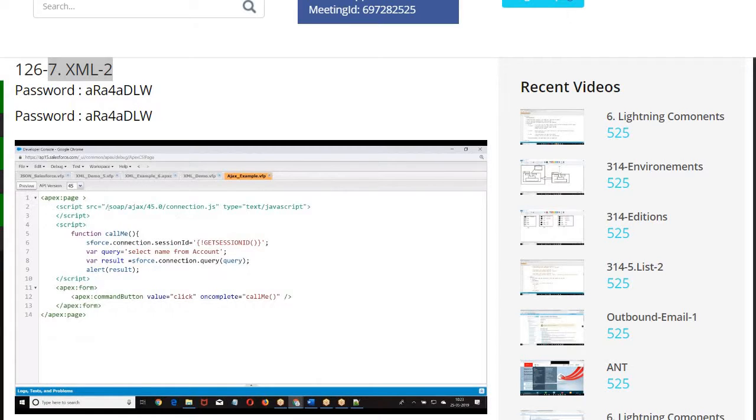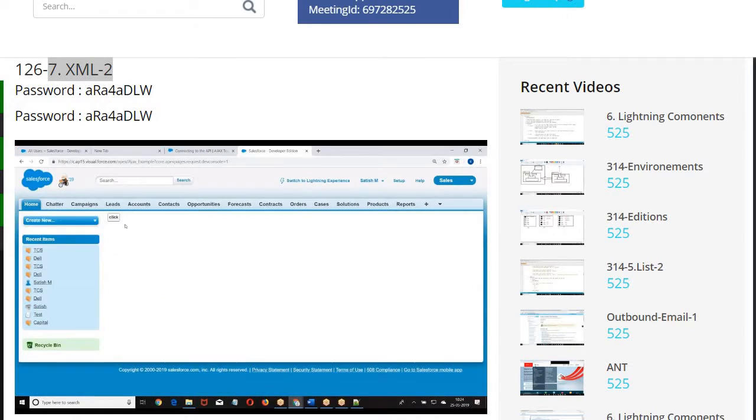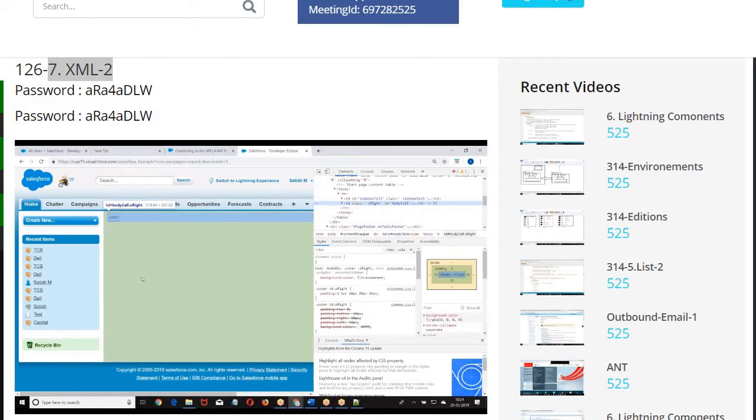One minute. In the source, connection.js script, the function bracket close is missing. I will hurry to show the output. I want to wind up before 10:30. Okay, look at this.